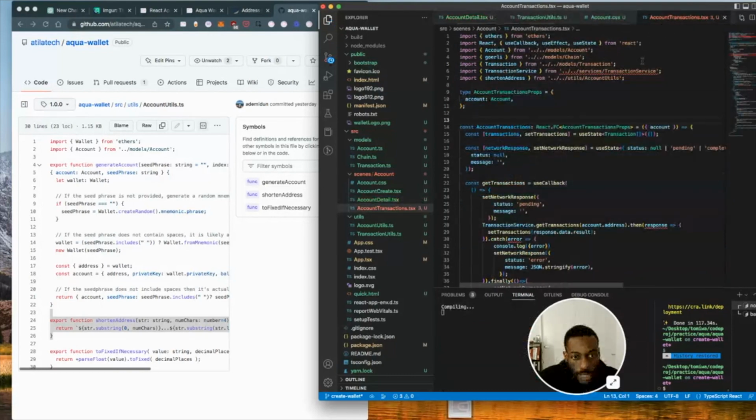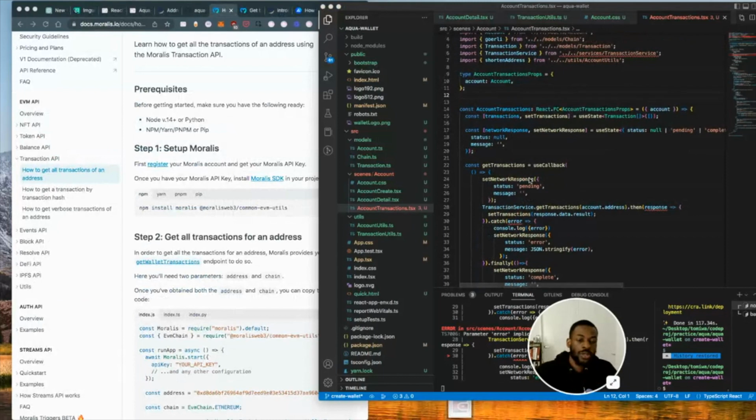Okay, so next is the transaction service. In order to get all the transactions, we're going to be using the Moralis API. Now, this introduces a third-party API, so there are some very important things I want us to consider whenever we want to use a third-party API. Right now, we read from the blockchain directly. Reading from the blockchain is very hard for getting data like all the transactions for an address, so it's often easier to just use something like Moralis.